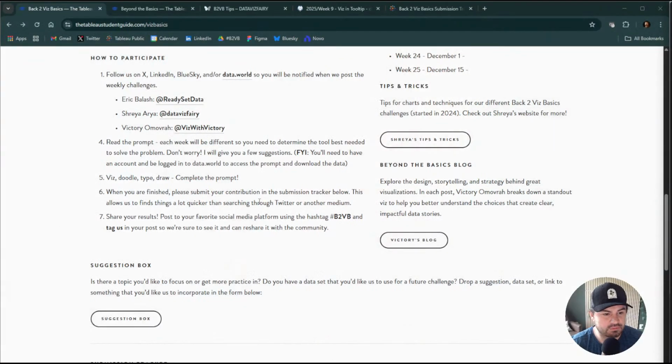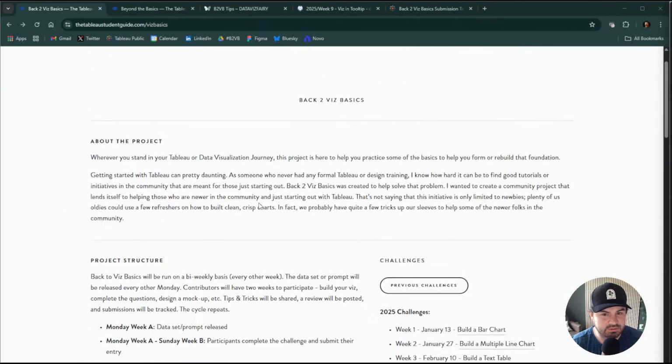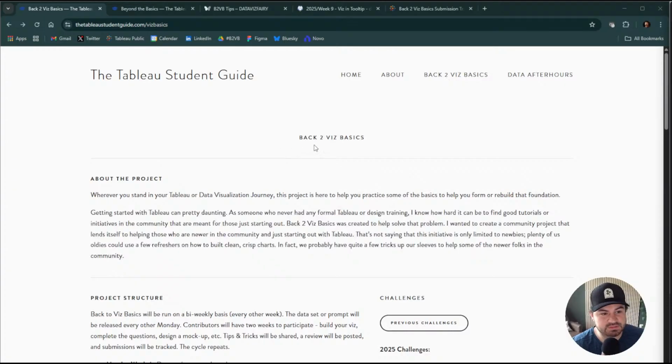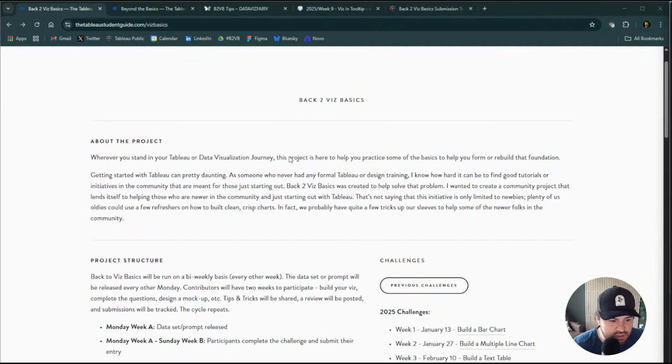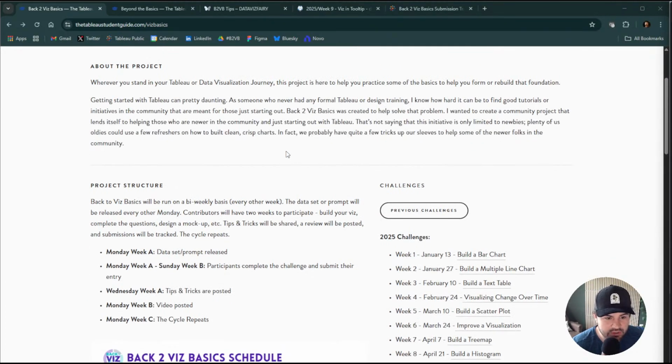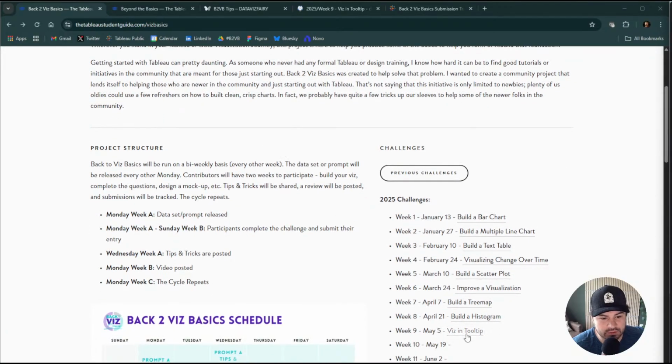Right, so first and foremost, just some housekeeping things to go over. Everything that you need to know about the Back to Viz Basics community project is here on the Back to Viz Basics page on the Tableau Student Guide website. If you have any questions on how to participate and join our bi-weekly challenges, you can check them out here. So here we are with week 9, Viz in Tooltip. We're going to go through a live how-to demo of how to build a Viz in Tooltip, and I'll talk about some of the features and added benefits of using them.